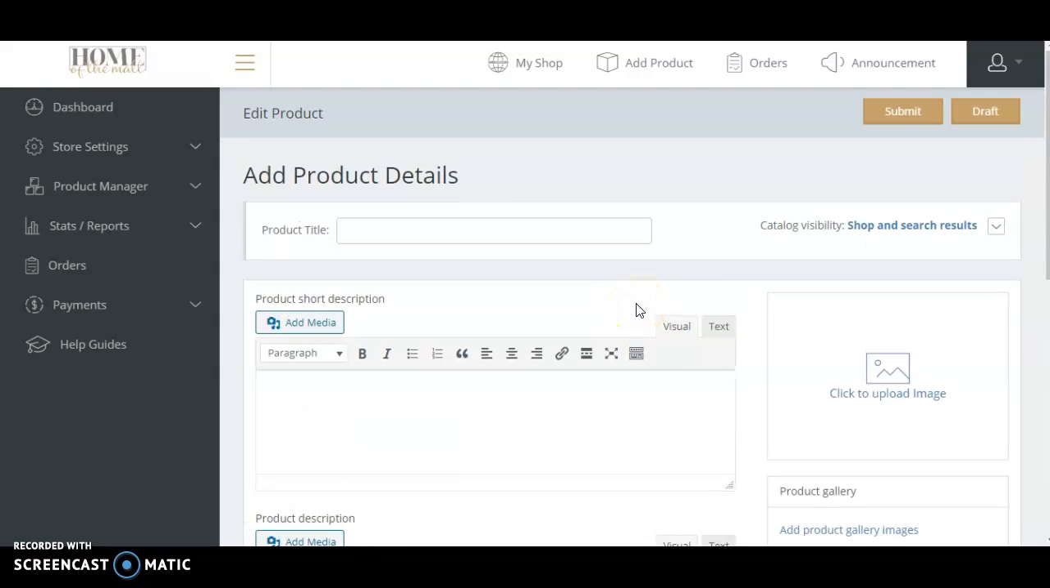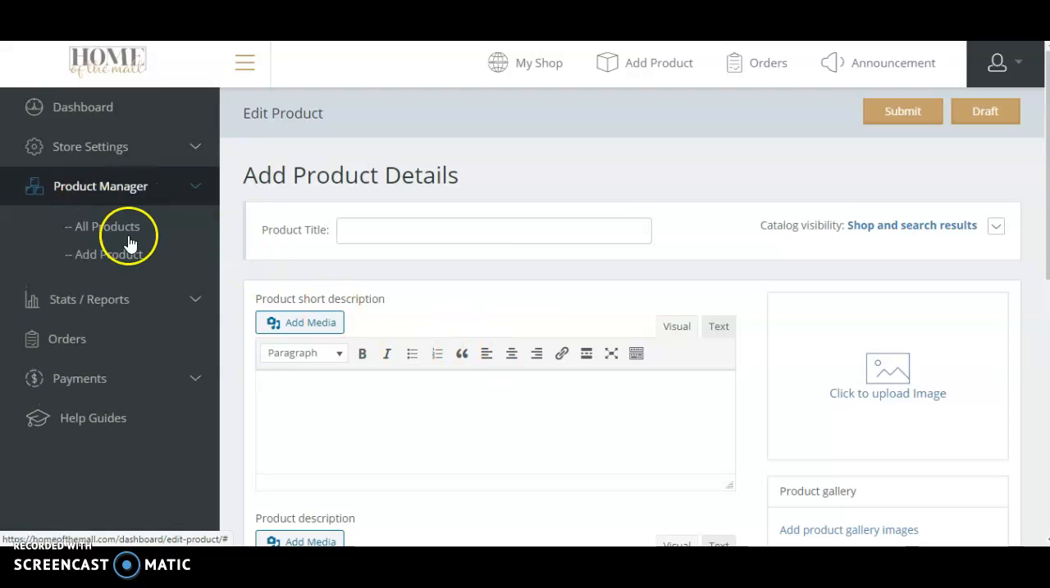Hi, so this is a quick video on how to add a variable product. A variable product is a product which has a variation such as size or color. The principles are the same when adding a variable product as they are for adding a simple product. Just again, you need to head to Products Manager and hit Add Product.